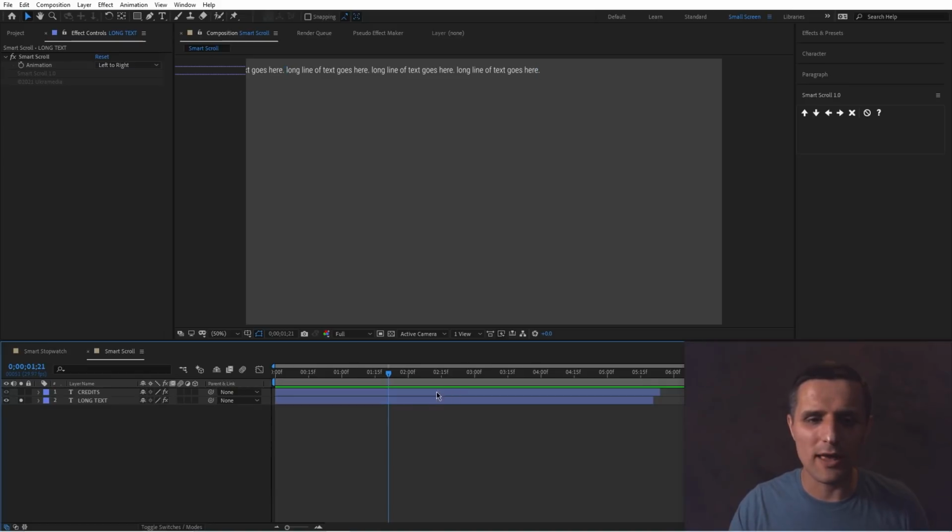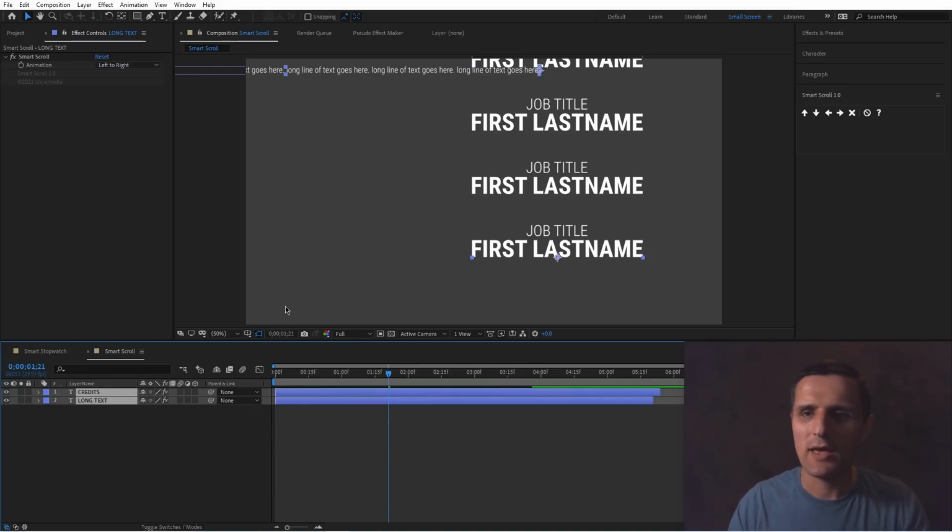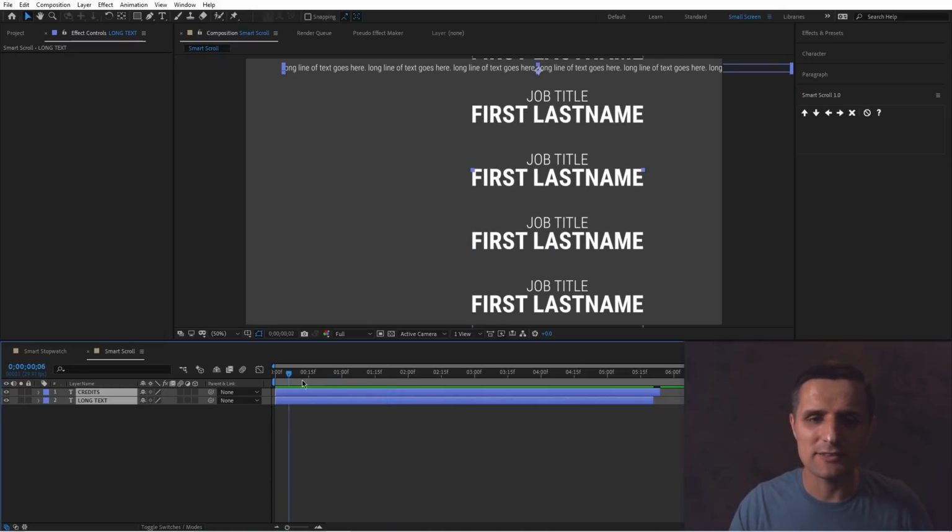And if you don't want any of that, you can just select both of them and just say, get rid of this effect, and then we'll get rid of it. And now it doesn't do any scrolling.